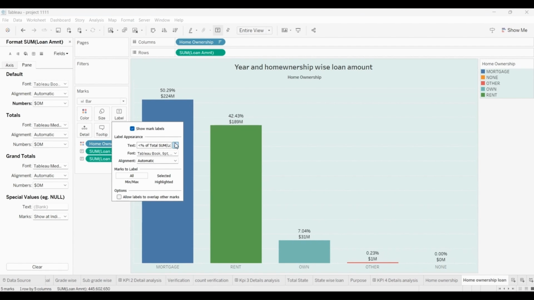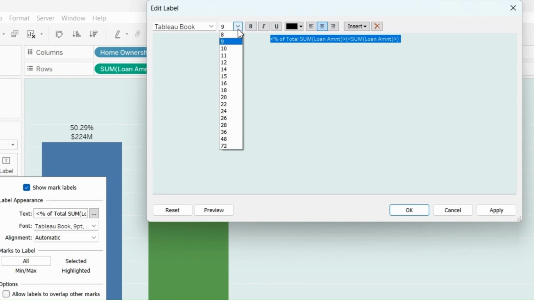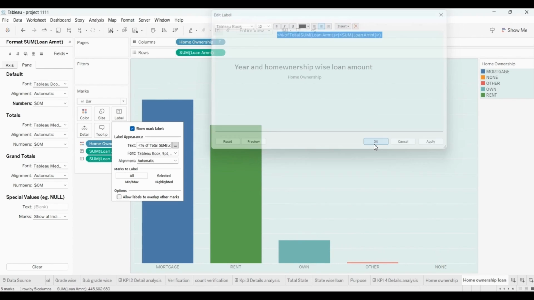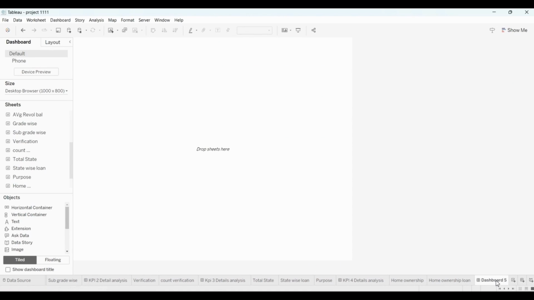I'll go to the labels, select from here, and the percentage we'll cut and in the bracket we can paste it. Make the size a little bit bigger. No, this is too much. This much will be fine. Yeah, this looks good, right? Like 50% of loan amount goes to mortgage, 42% in rent, and the rest to own.